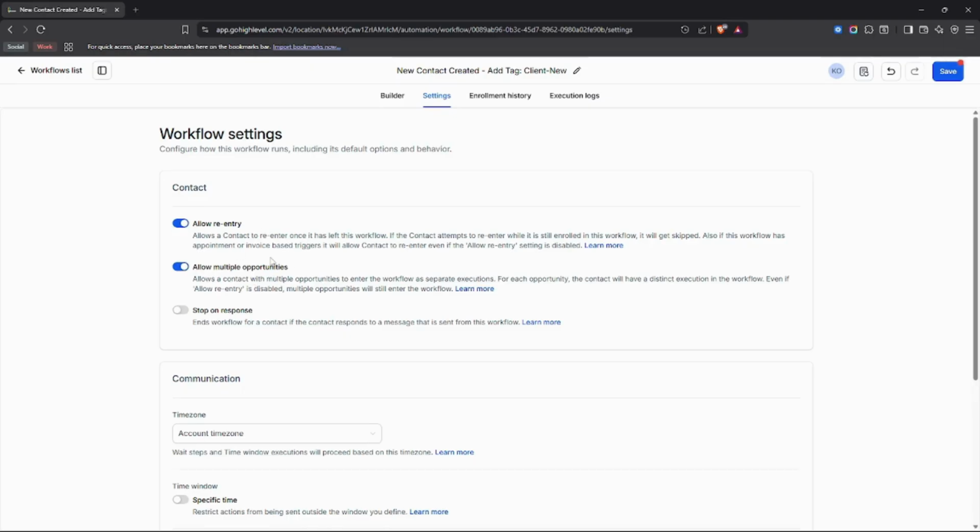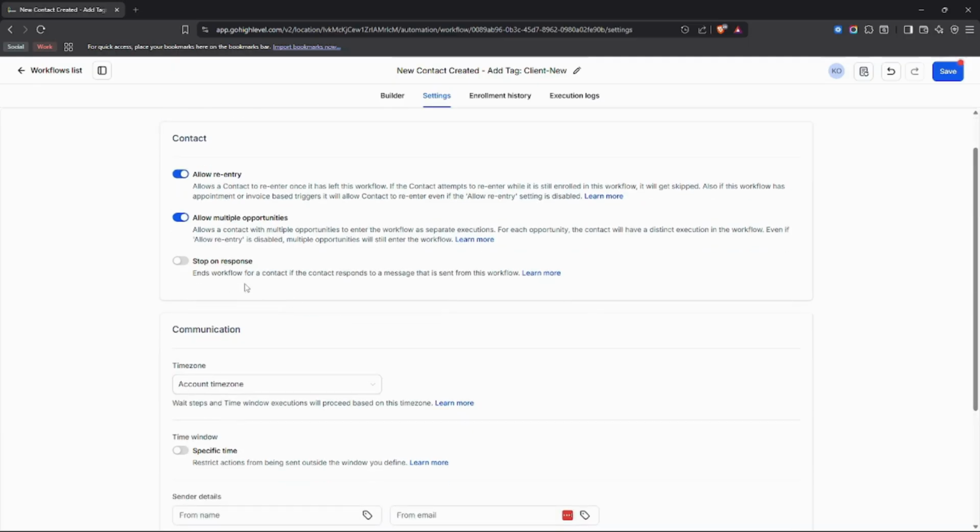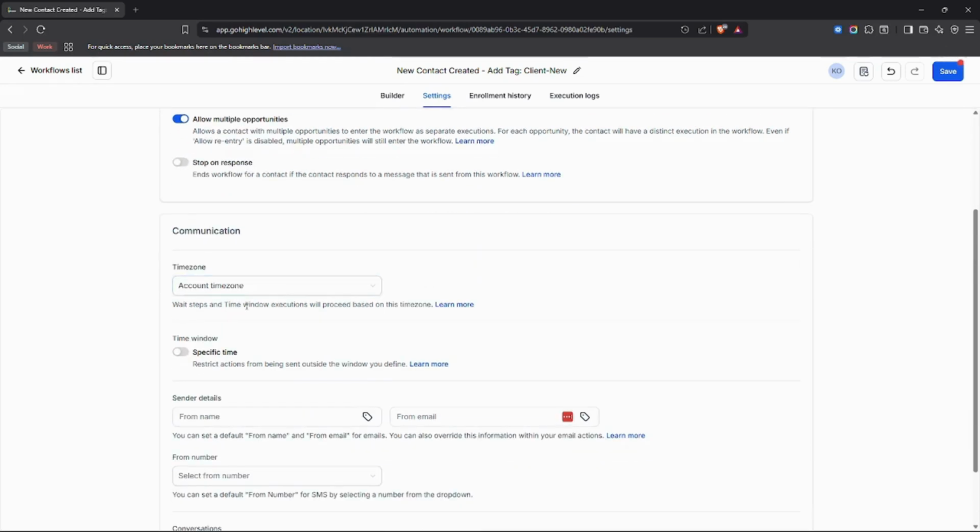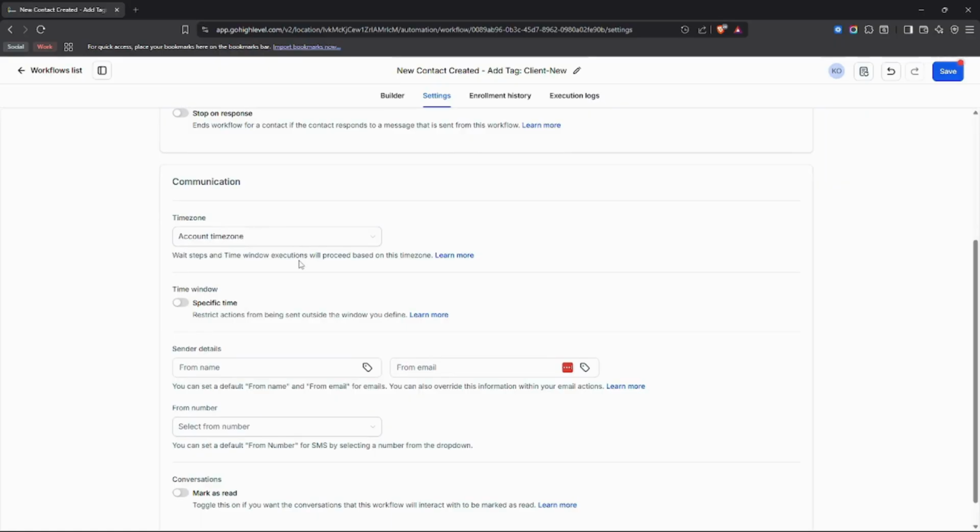Also, we have here stop on response. Stop on response means that if a contact already responded to a workflow or to a message from this workflow, then it will stop or remove that contact from this workflow. Now, we also have here communication: the time zone, time window, sender details, and more.